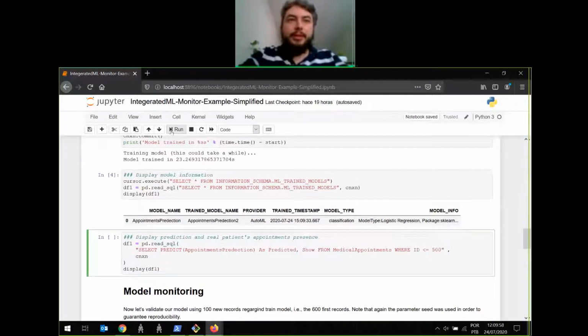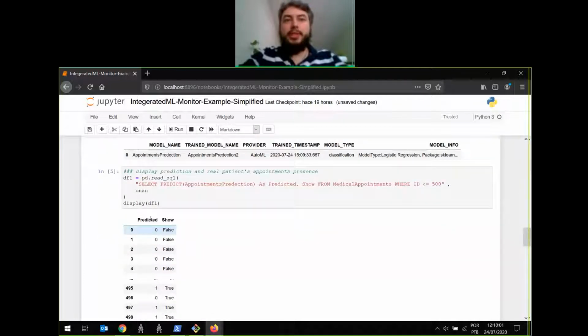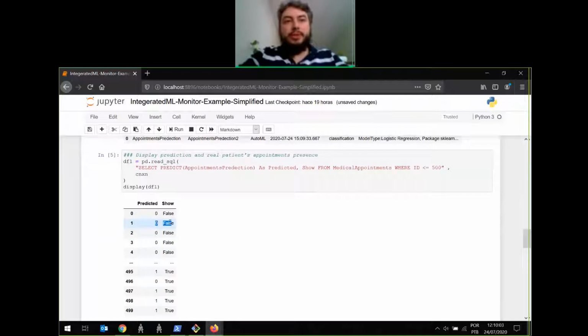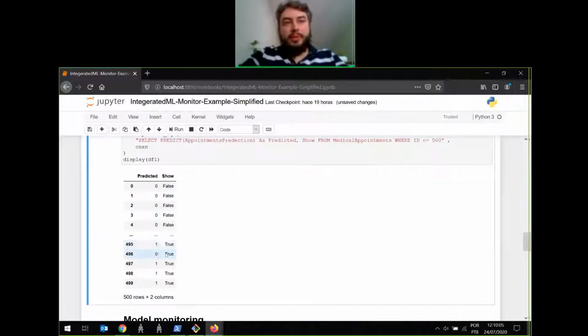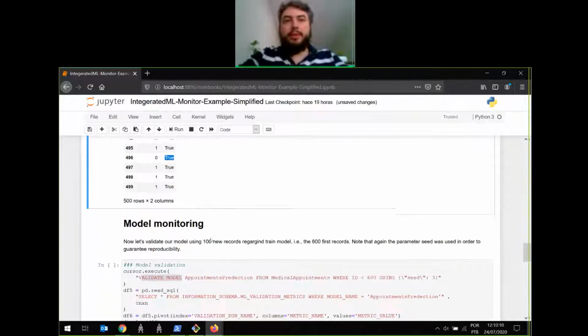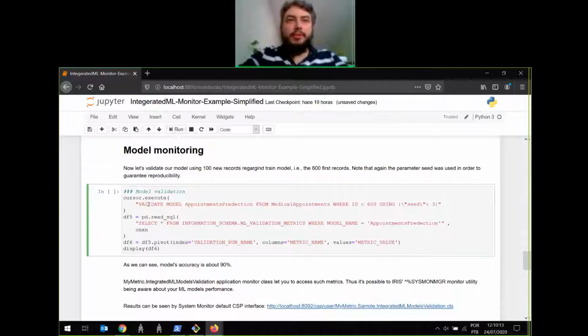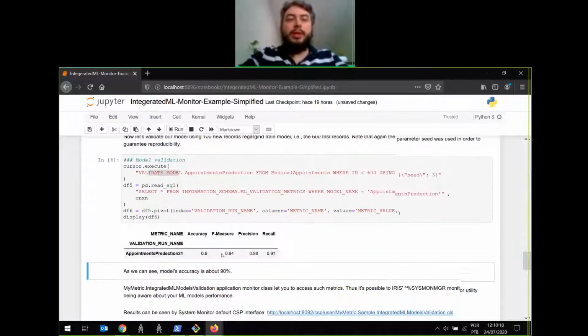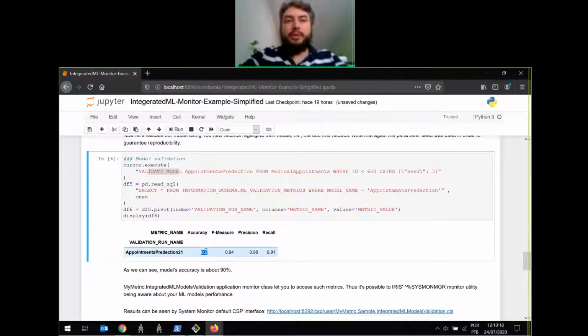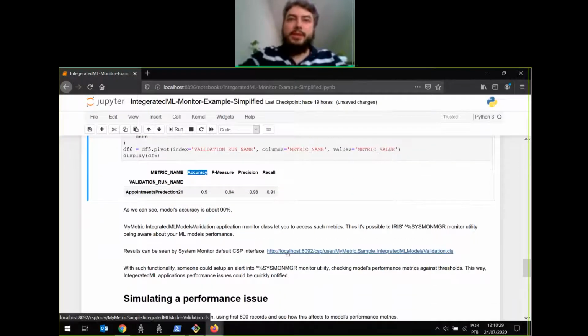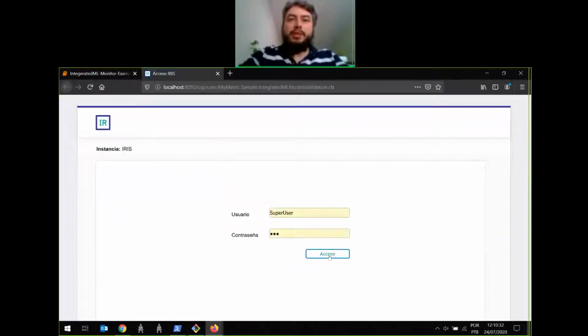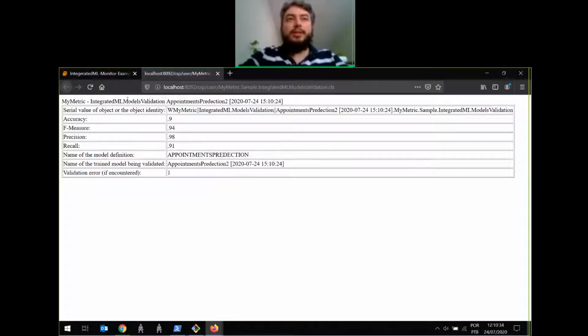Here, I'm just showing how to use the prediction. The predictions performed very well, but there are some mistakes. It's a model, so its mistakes are expected. And here, I use the VALIDATE MODEL statement to grab performance metric information about my model. And here you can see my model has 90% accuracy. You can see the same information in the standard system monitor CSP interface, 90% accuracy.